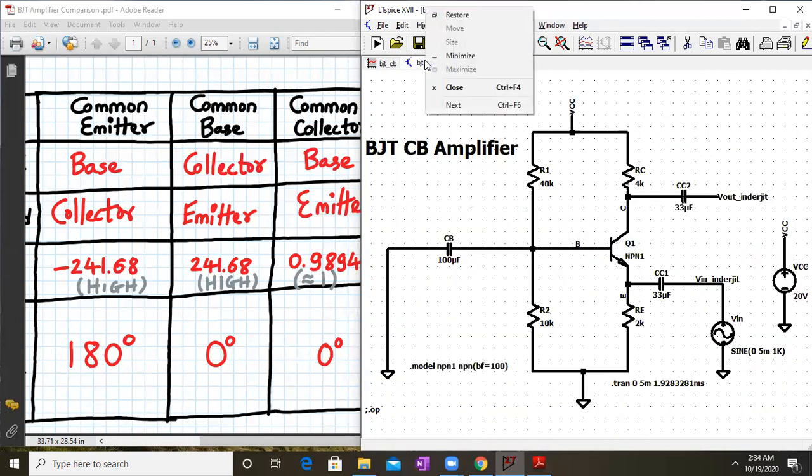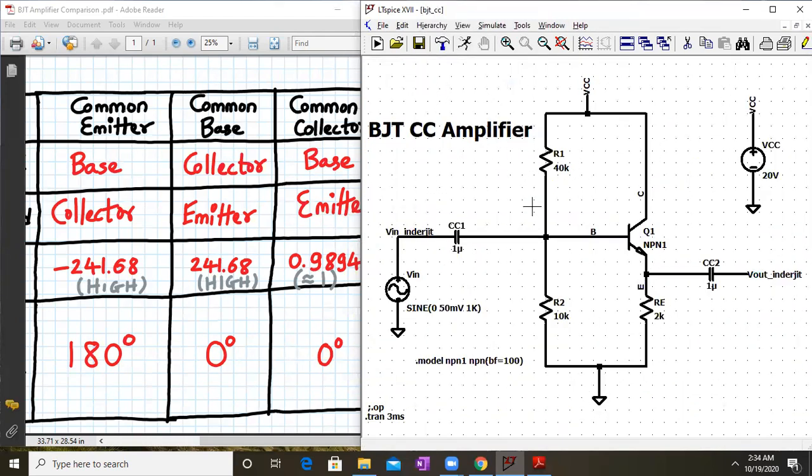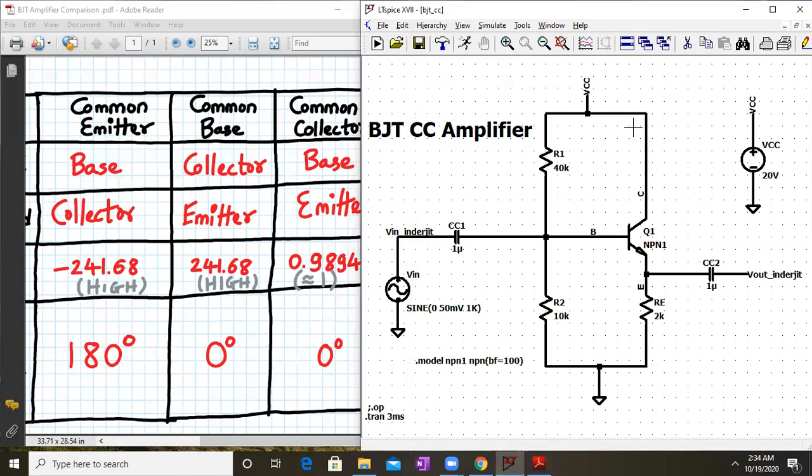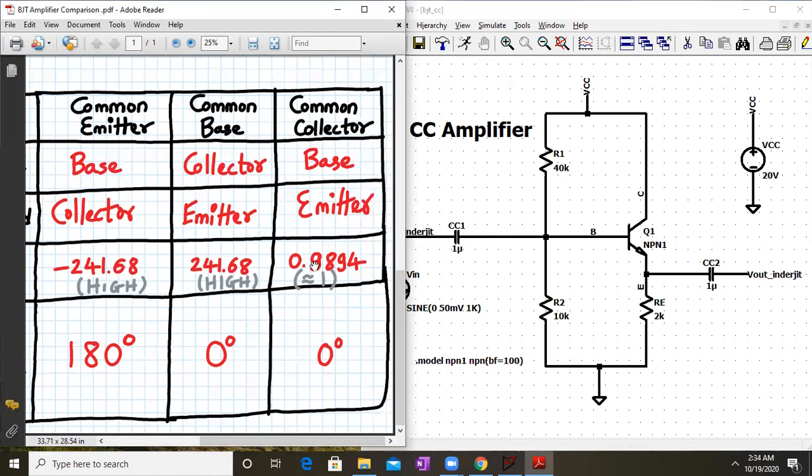Now let's go to common collector. In a common collector, we have applied the base as the input terminal and the emitter as the output. Output is taken from the emitter terminal, and it's a voltage follower. So its voltage gain cannot be more than one. It's actually unity, very close to unity, slightly less than that. So for the BJT common collector amplifier, this is the diagram, and here we have to check whether the output gain is less than but almost equal to one.